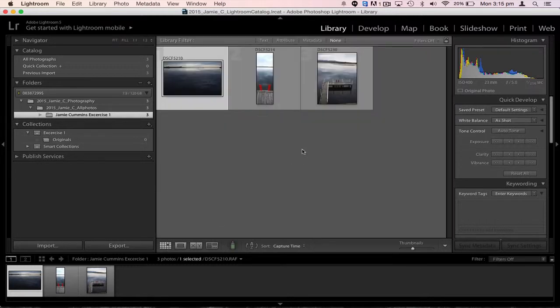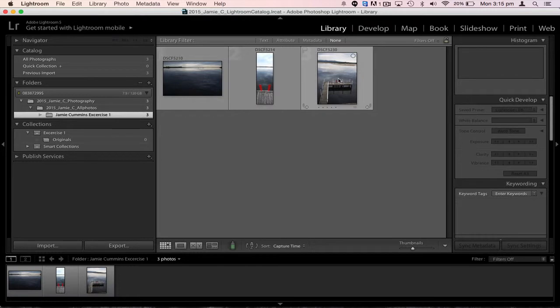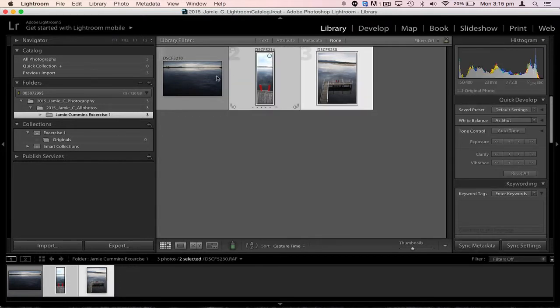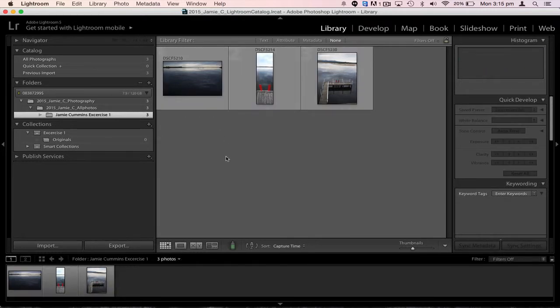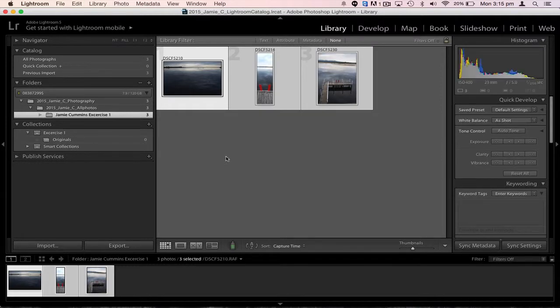I need to select all of these, so I can hit Command A, that will select them all, or I can Command click on each one. It takes a little while, so I prefer Command A to select all my photos. I know these are the original files without any changes made because I don't have any little icons, and I'll show you those in a moment. Drag these 3 images onto our Originals file. Aha, we now have 3 in there.